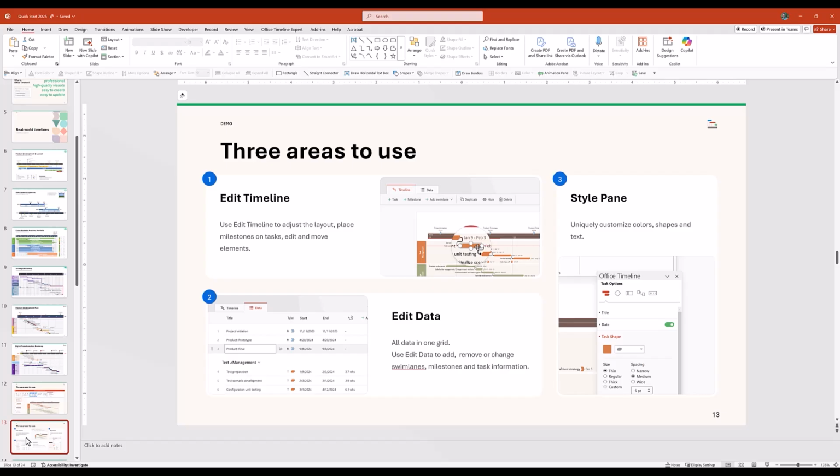And then you have the style pane. Once everything is created, your layout is set, your data is connected, etc., then you'll have the opportunity to just go wild in customization and select things like your milestone and change shapes, colors, outlines, fonts, positions, things like that using the style pane.